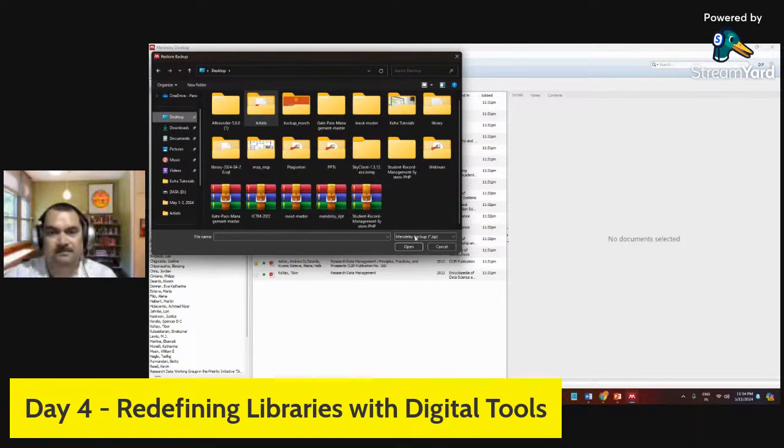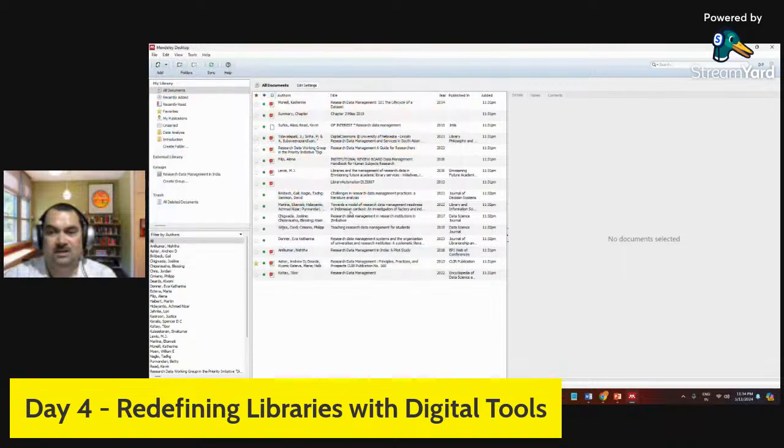You see, this is the backup. If you open this, it will replace all your data, if you recently installed and you want to restore, so there it will allow you to take the backup and restore all your data to your Mendeley library.